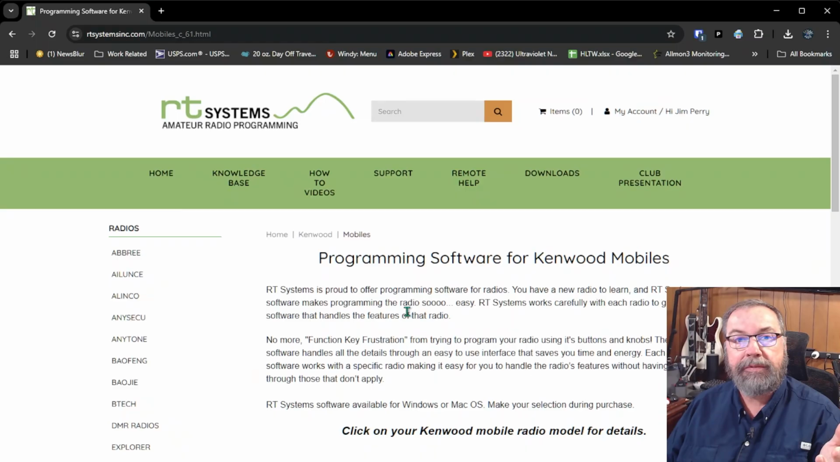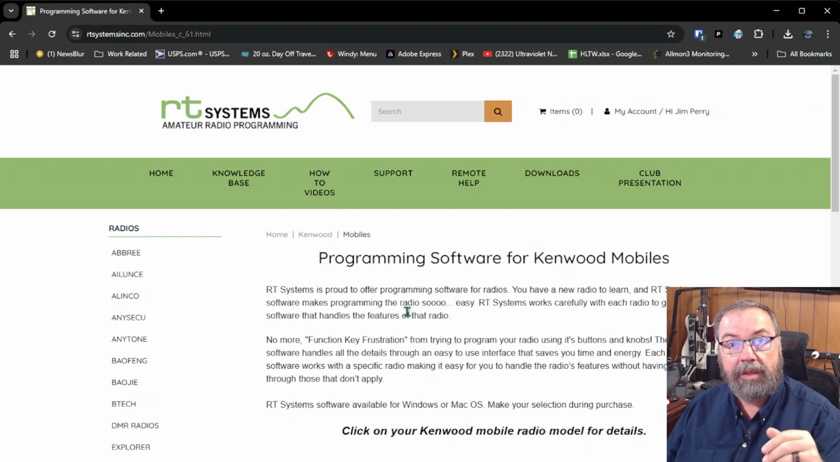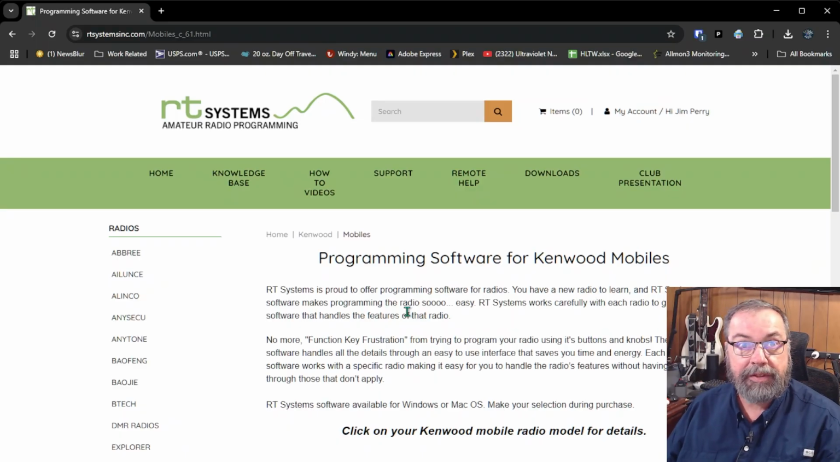When the FTM-500 came out, believe it or not, Yaesu had not released CPS for their own radio. But RT had CPS available. I bought that 500 at Hamvention two years ago and went back to the hotel room to program the radio and found out Yaesu didn't even have it. Looked on RT, found the 500 programming software right there, bought it, downloaded it, and set myself free.